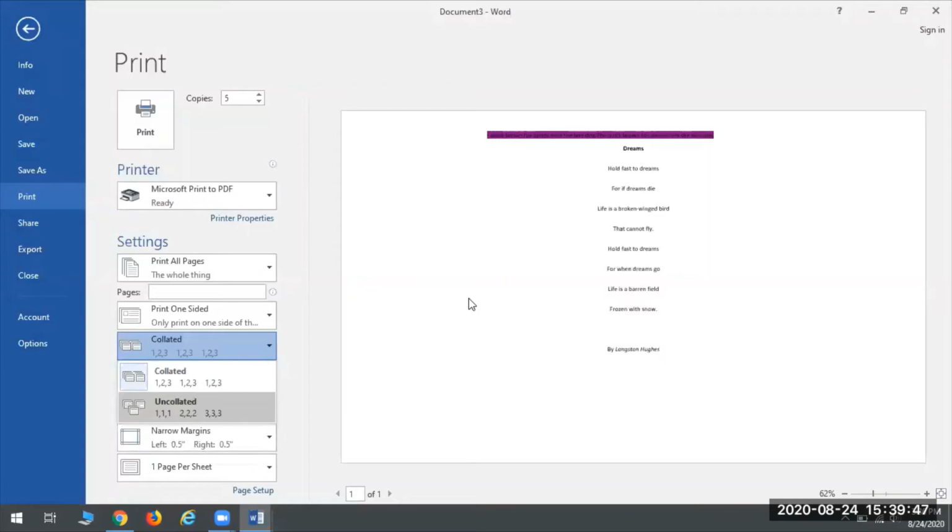If I do it uncollated, on the flip side, it would print page 1, 1, 1, 1, 1. So I have 5 copies of number 1, and then it would print page 2, 2, 2, 2, 2, 3, 3, 3, 3, 3, so on and so forth. So it's still keeping it in order, but it's not splitting those copies up into their groups. That's why collated is the default, because typically you want all of those pages in order numerically, grouped together, so then you can staple them or hole punch them and put them in a binder, etc.